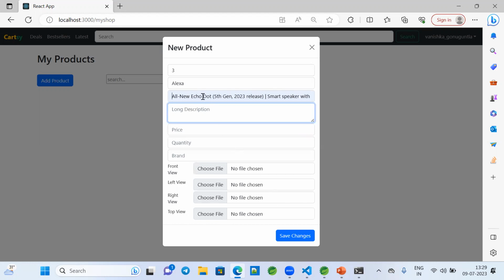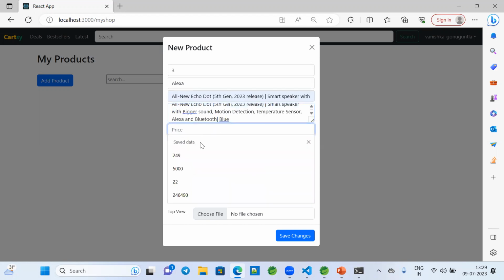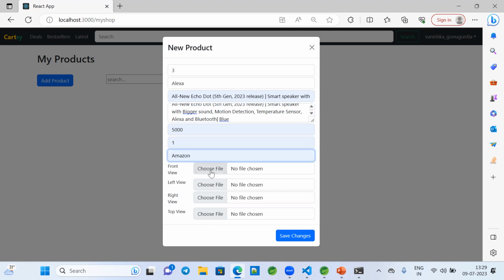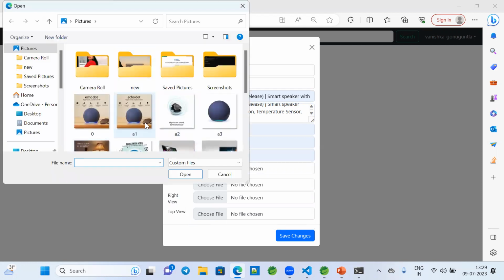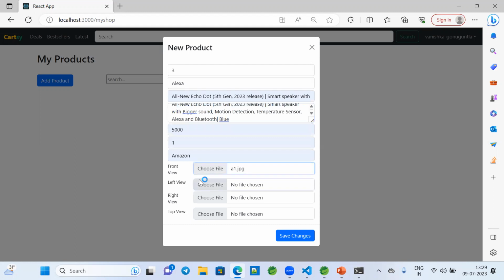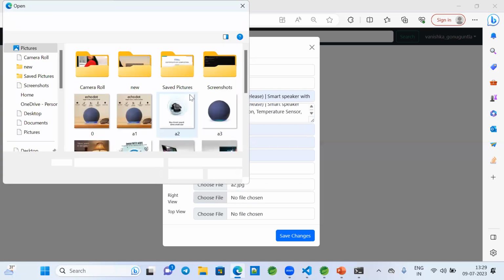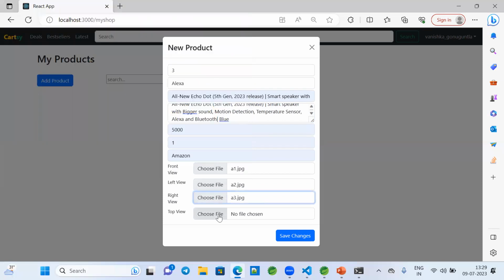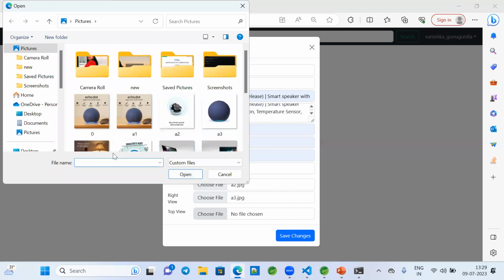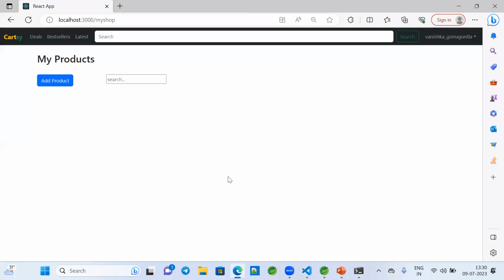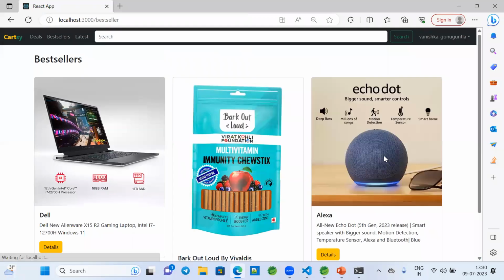Next, I have to add the product like this. Long description. Next, price. What is the quantity? And next, the brand is Amazon. I have to store some images. Okay, save changes. Click on save changes and see whether it is present or not.